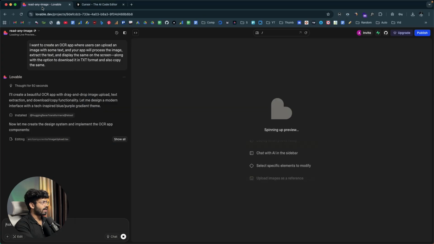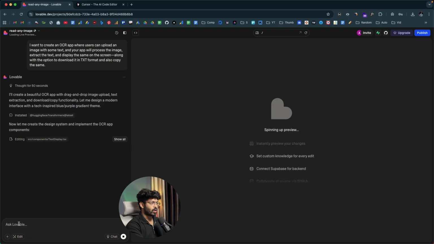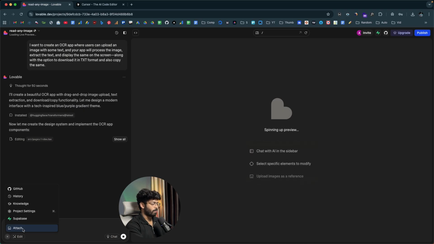And now if I come back to Lovable, so this is the UI. Basically, we started with a prompt and now the AI is writing and creating all these files. And if you want to give any follow-up prompts and want to, let's say, make any changes, you can explain that in here. And now if you click on this plus button right here, you can actually attach an image and then ask the AI to build something similar for the UI or something like that.